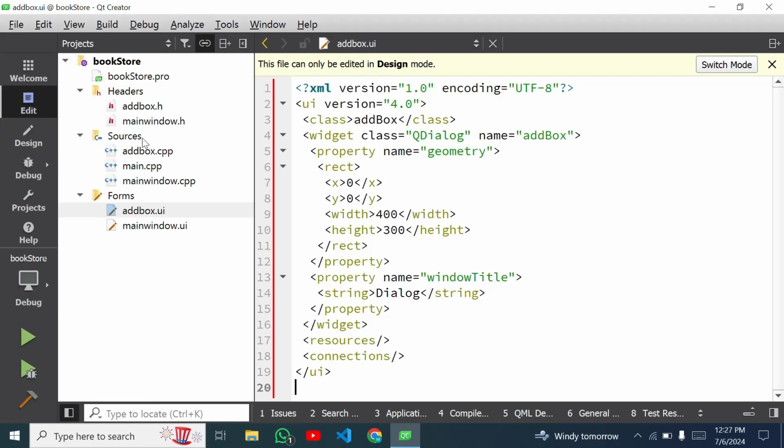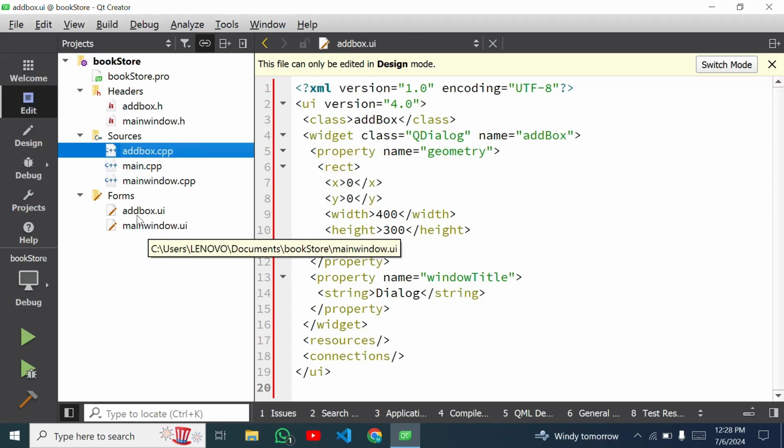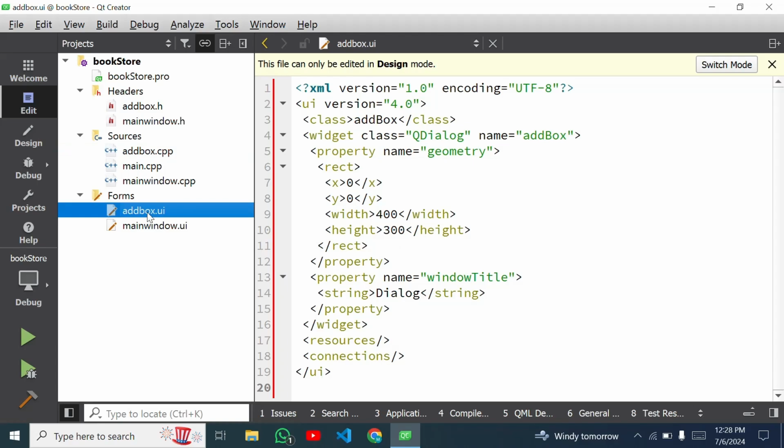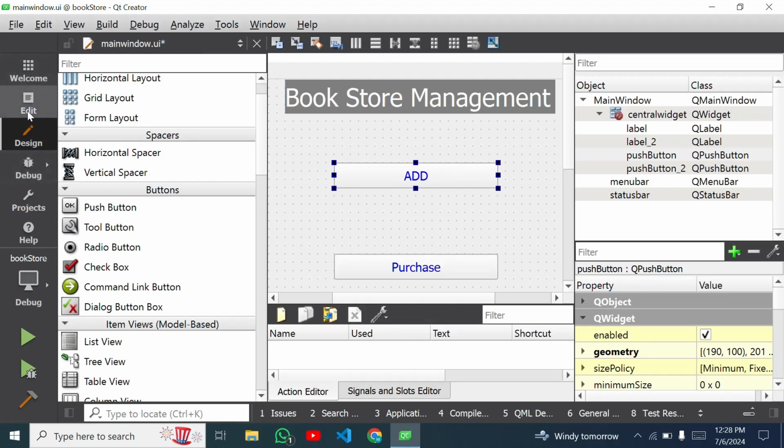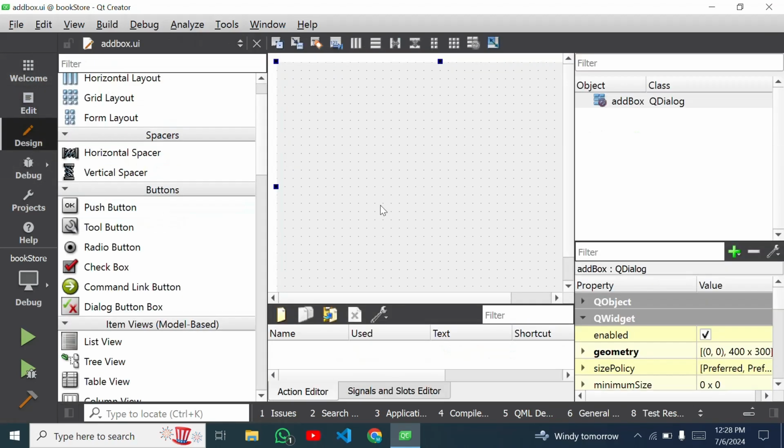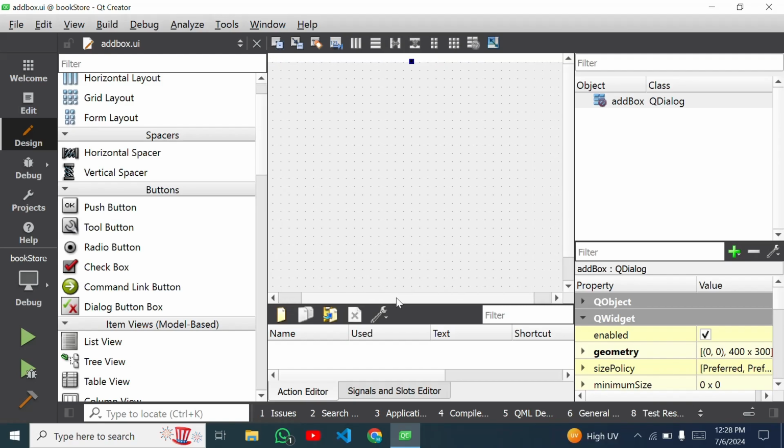Now you can see that one newly added file is addbox.h. Then this is also a new file, addbox.cpp, and for the new user interface, this is a new file, addbox.ui. First we designed mainwindow.ui, but now we have to design this addbox.ui, which is empty now. Okay, so first we have to add a label here. So this is the add window, so I will add a new label.